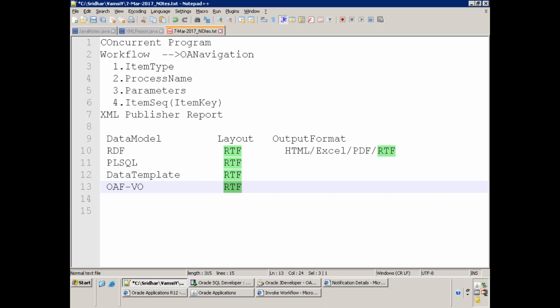So that is the only concept here. There is a different concept which we use from the OAF. The advantage of this one is the user can see the output on the fly. He does not need to go to the SRS window. There is no concurrent program concept involved here. You will be calling the template directly. We just require a data definition and template registered, and then call the template directly.